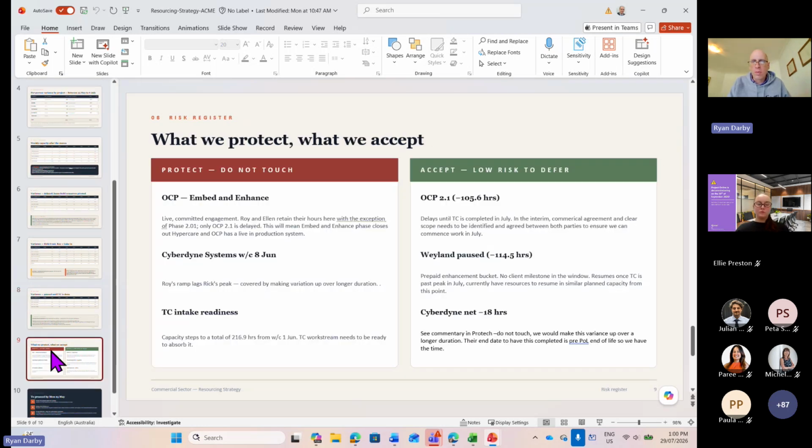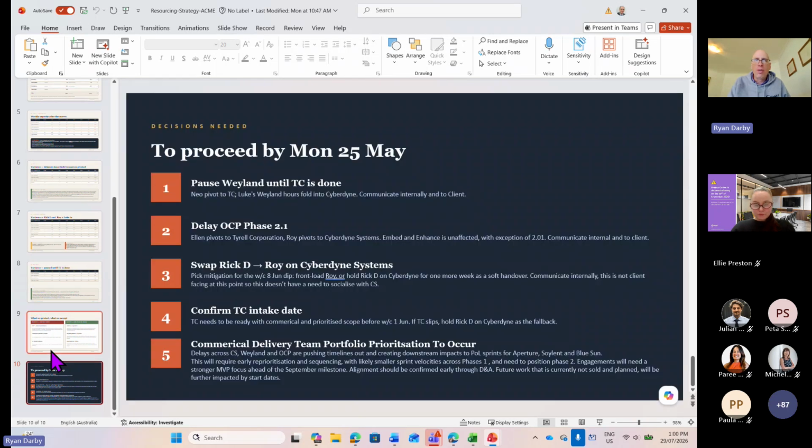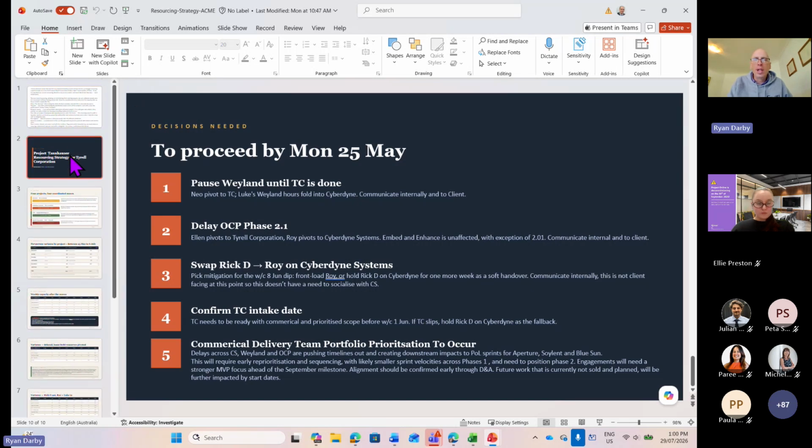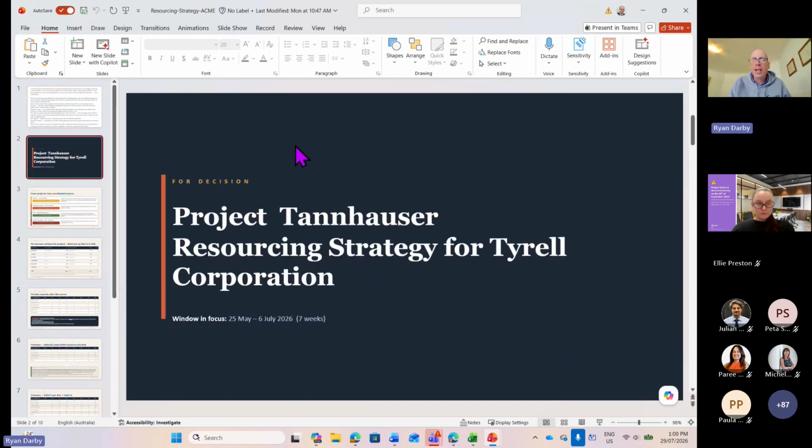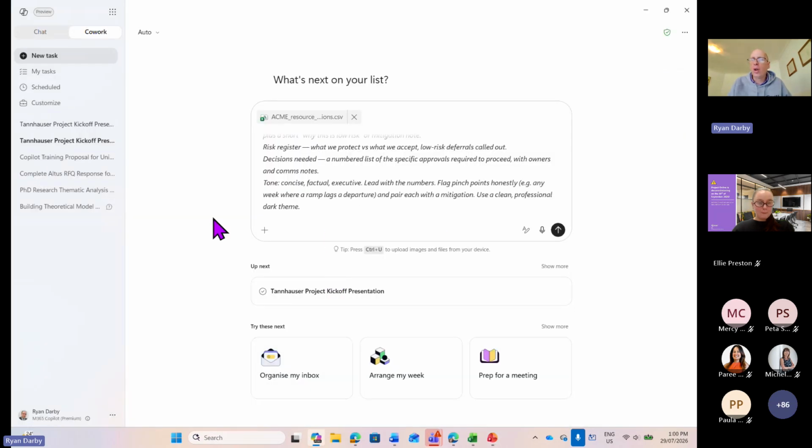It's what we do have to look out for in terms of this. What have we got to do to make decisions to get this figured out by Monday? So all of that looks good, is ready for an executive. And all I had to do was go and prompt Cowork to actually do that. So pretty easy thing to actually do, okay?